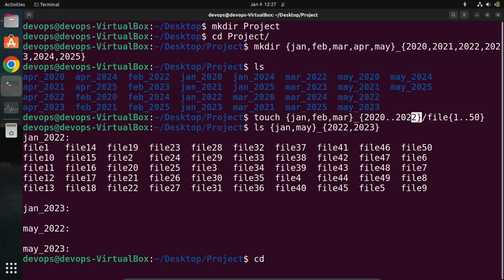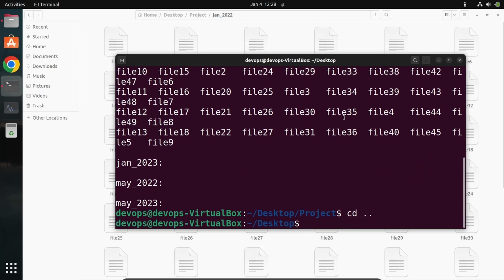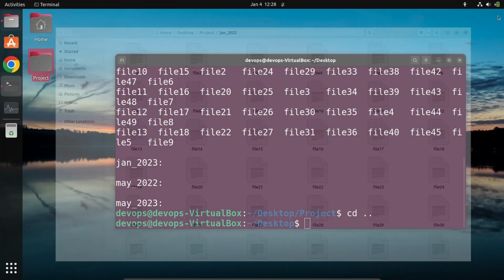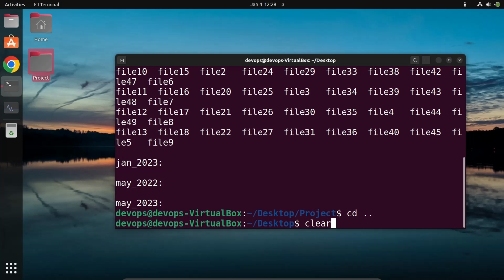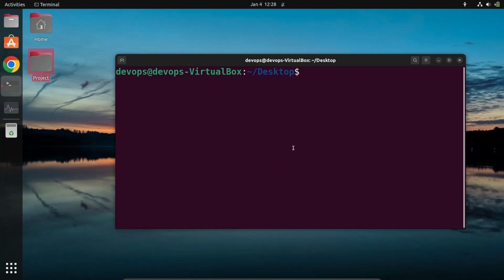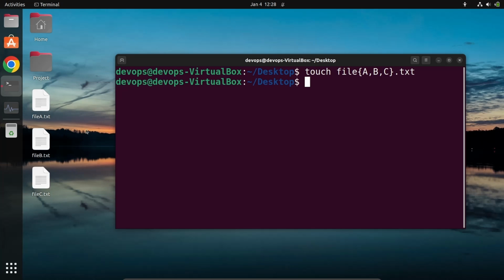Now let me navigate back to my desktop. I'm on my desktop folder. Let me close this one and clear this. I'm on my desktop, so I can also directly create files. So touch file a comma b comma c and .txt. It will get created.